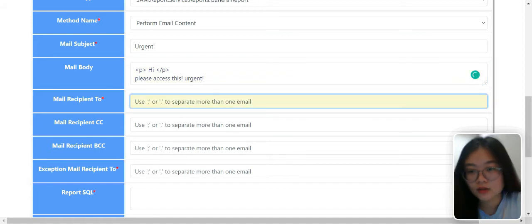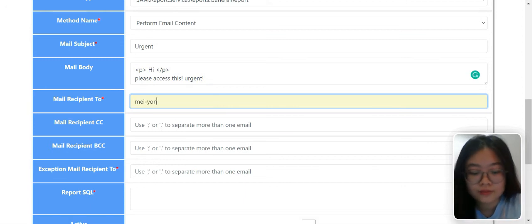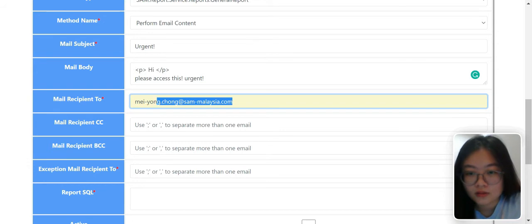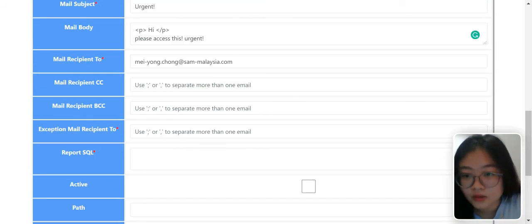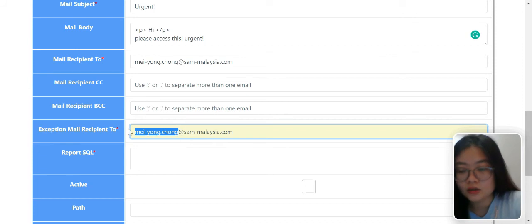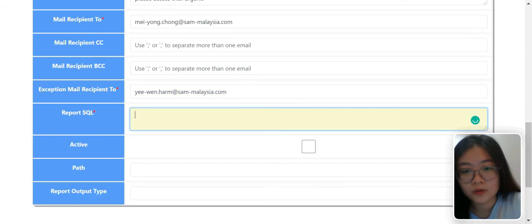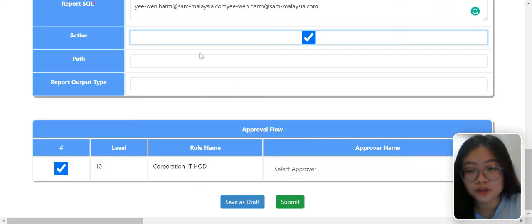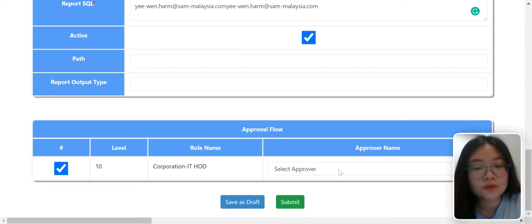Okay, and we'll key in the mail. CC1 is optional, so I won't key it in. I'll key in the required ones first. Then for the report SQL, I just key in SN as an example. And I click active here, which is also optional. After I key in all the information needed, I select the approval here, and this will send this form to the approval.